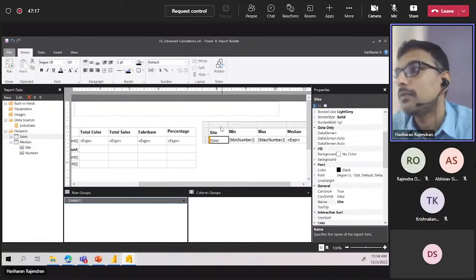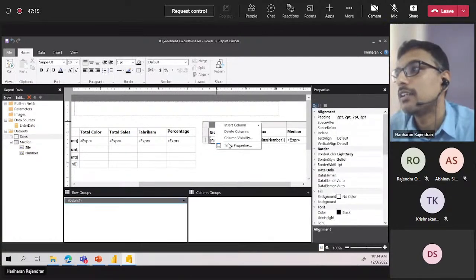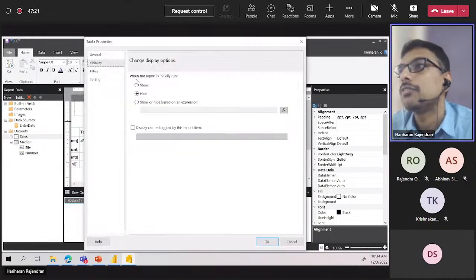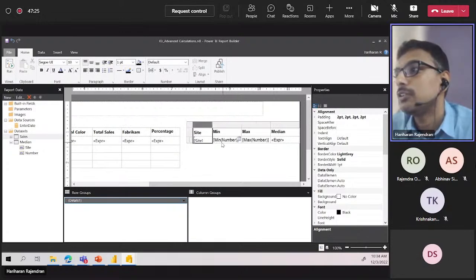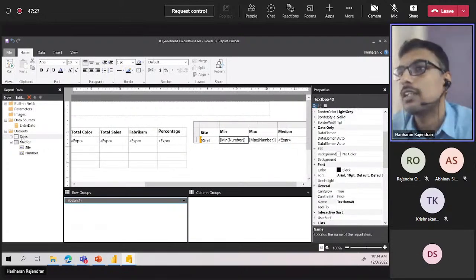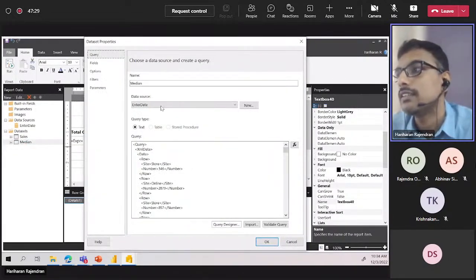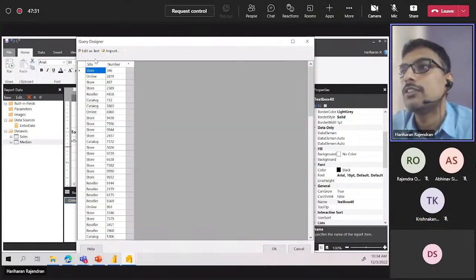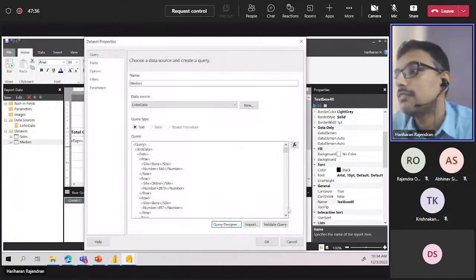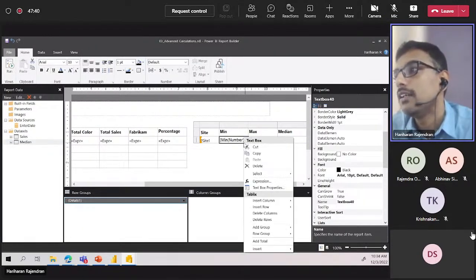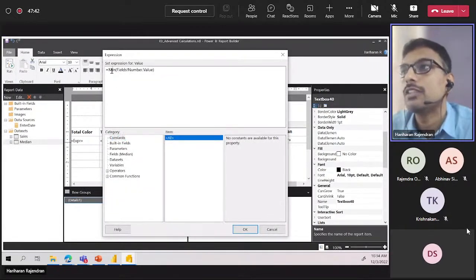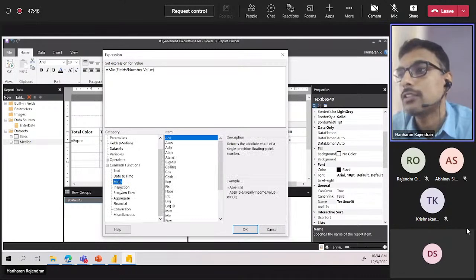And not just this, I have one more table. Let me view this. What I'm trying to achieve here, so you have a min number. This is another data set, the median data set. Here we have a list of sites and the numbers. On this data set, we want to achieve the minimum number, maximum number, and then median. So if you see this expression, we are using a min function, and we have a min max also there.